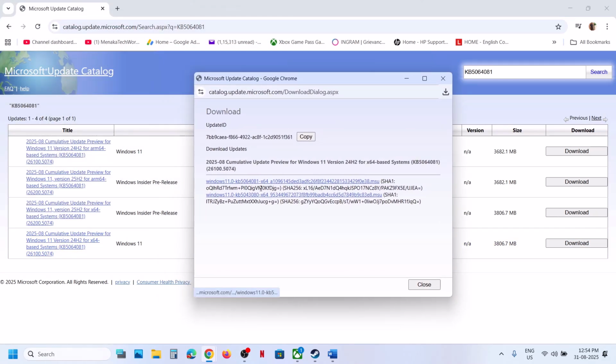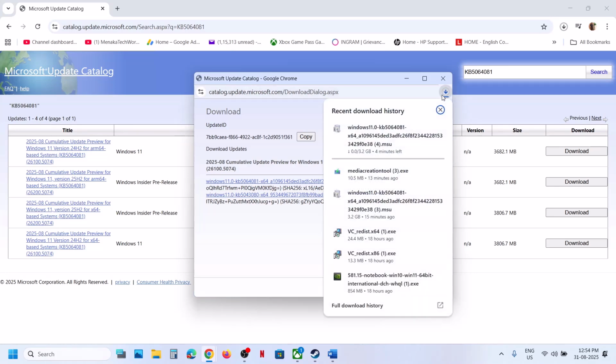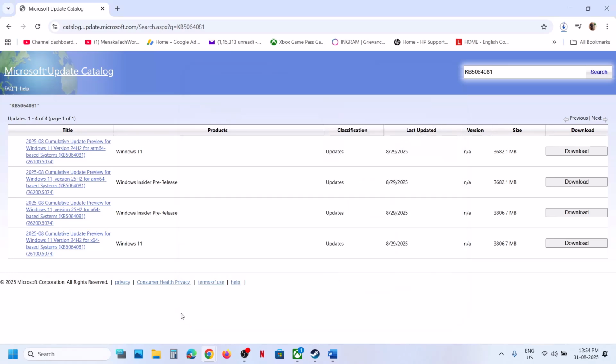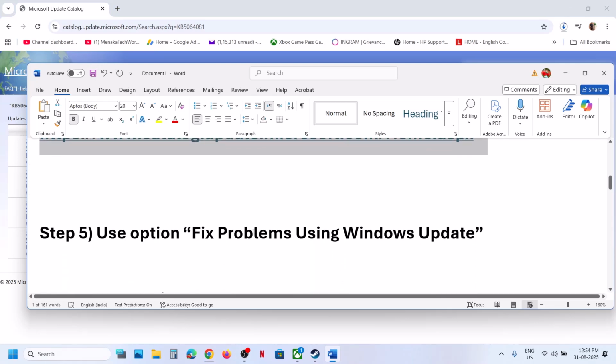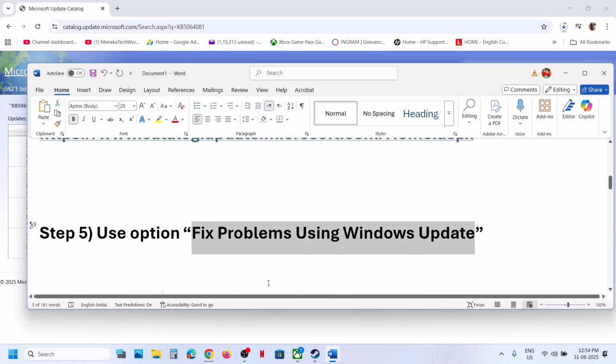And then over here, you can see KB5064081. Click on it. And once the download is complete, you have to click on this file and just follow the on-screen instruction, and you can install this update manually and then restart your computer and then check. Still not working. The next step is to use option, fix problems using Windows Update.